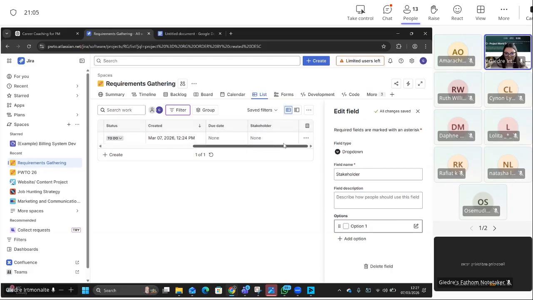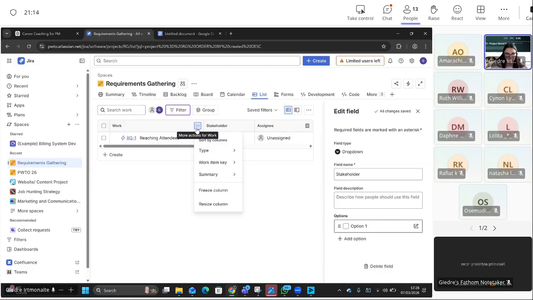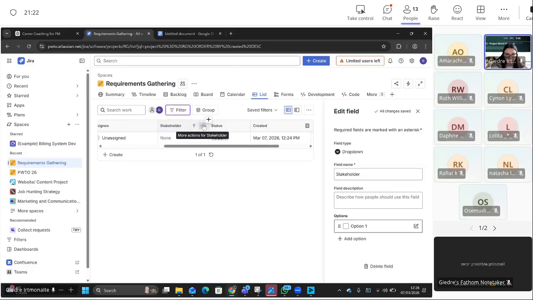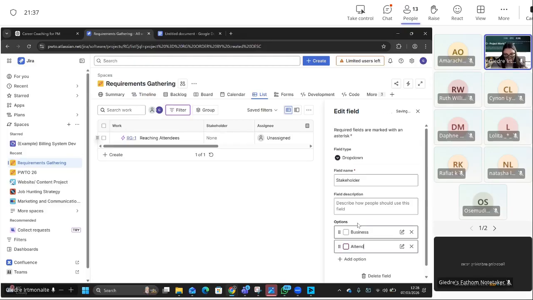No? Okay, beautiful. So another thing we could do, rather than constantly writing, oh, but I want to move it. Can I move it? Move to the right. No, I need it to the left. To the first position. Beautiful. Ah, but work stays the same. Okay, whatever. So in the stakeholder column, what we could put is the different users, right? Business, attendees, speakers.